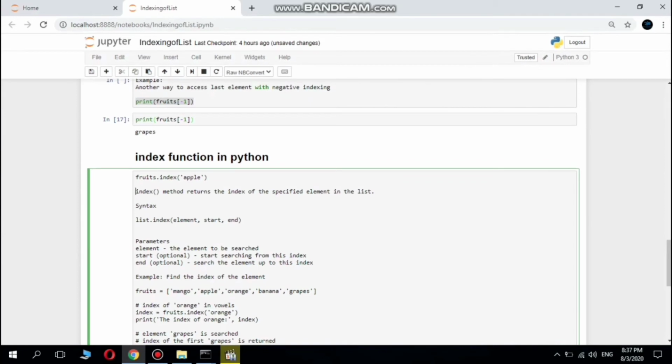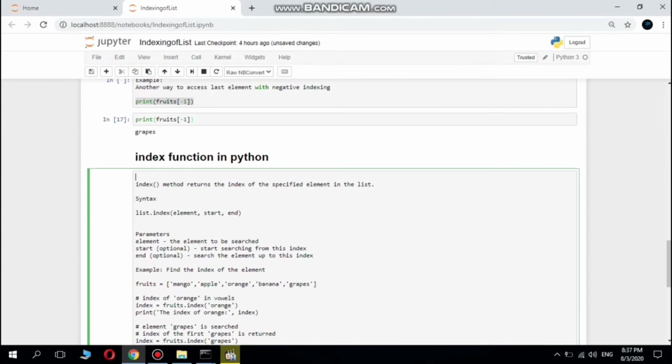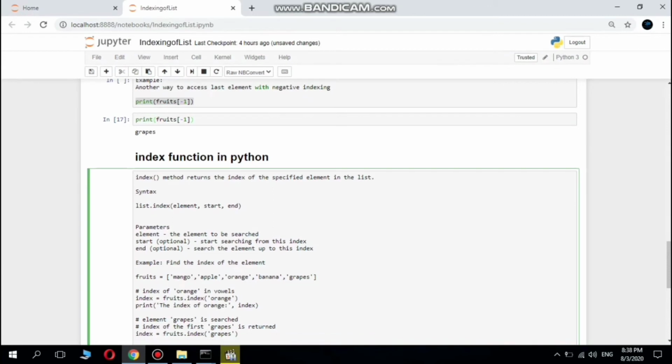Now coming back to my Jupyter notebook, the index method returns the index of the specified element in the list. As I said earlier, it returns the index of the specified element in the list. Now what is the syntax? We just need to give the list name, then use the dot operator, then call the index function and provide the element name. In my case it was fruits, then the index function, and the element name was apple. Start and end are optional.